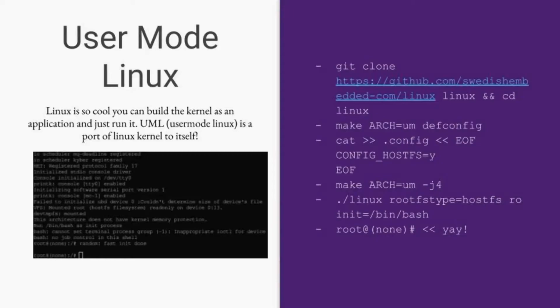So let's start with a little unusual thing. I don't know how many people on the call here know what user mode Linux is. Does anybody know what user mode Linux is? Have you ever built a kernel for user mode Linux as a target? So nobody built user mode Linux before.